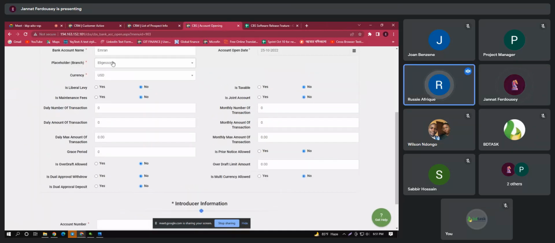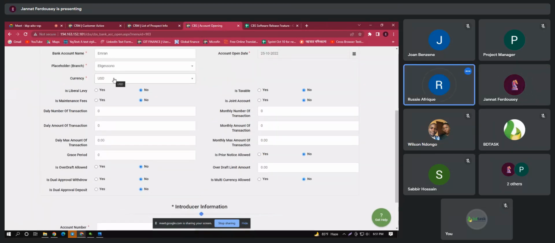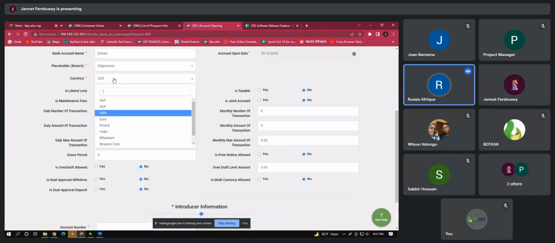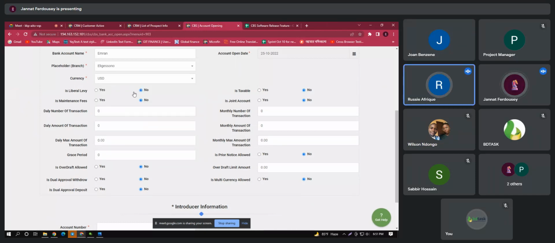But by default, please click. Okay, good. Yes, I wanted to see currency. Okay, good. So yes, it's good.